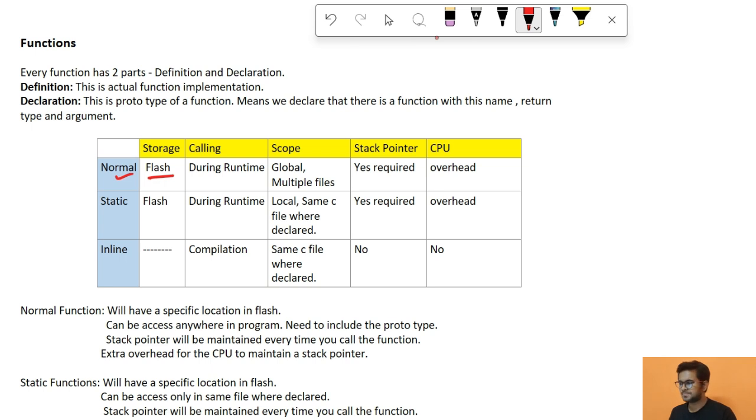When these functions are called, it will always be during runtime. Normal functions are by default global, and they can be called in multiple files, wherever you want. And this requires a stack pointer. Yes, it requires a stack pointer.